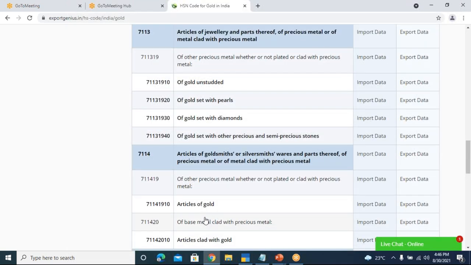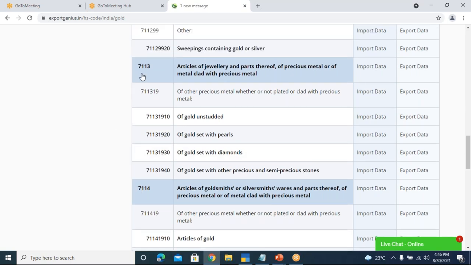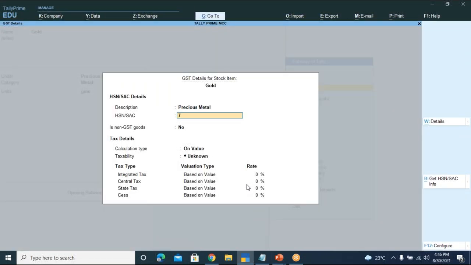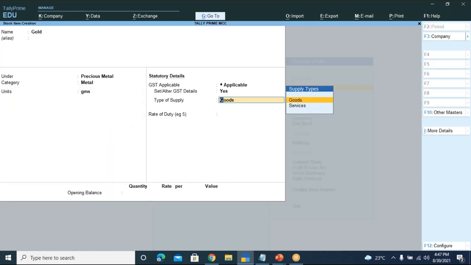So what you have to do is, you can go for 7113 as the HSN code. On value, taxable, it is 3%. The GST rate on gold is 3%. So CGST, SGST is 1.5%, 1.5%. Type of supply: goods. No opening balance.